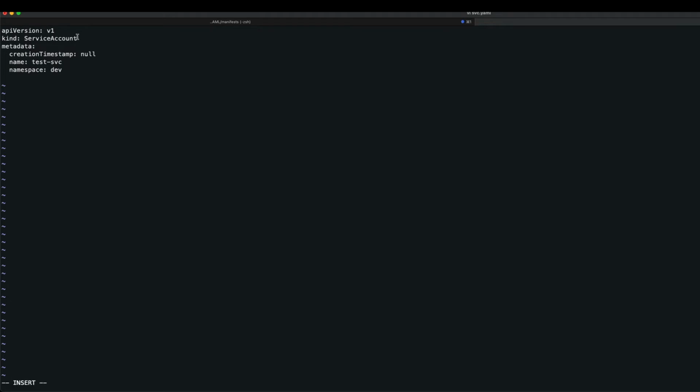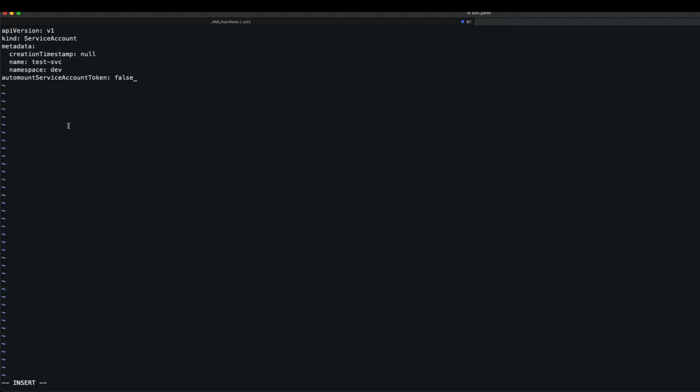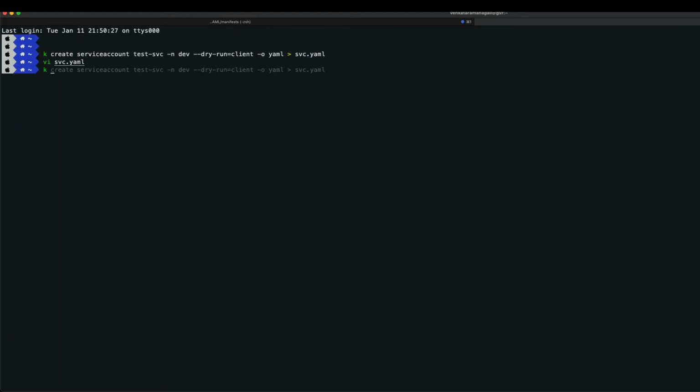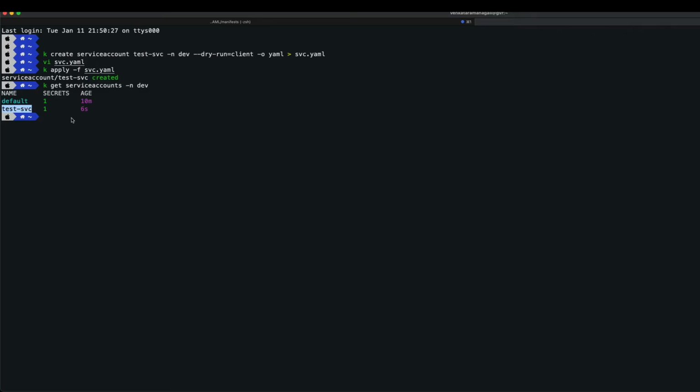So what I will do is take this default service account and set it to false. Now kubectl apply -f svc.yaml. Now the service account is applied. Now kubectl get serviceaccounts in the dev namespace. One is the default service account and the other one is test-svc, which we just created. Now I will run kubectl get secrets in the dev namespace.